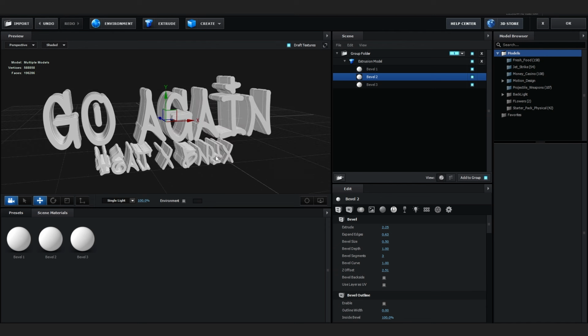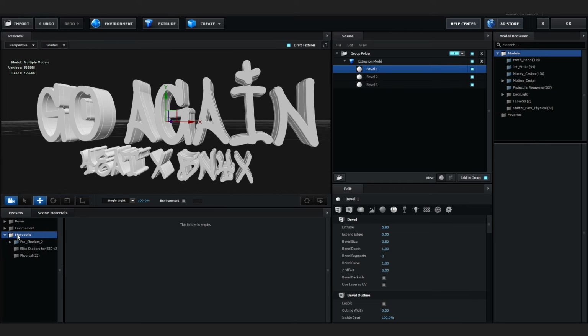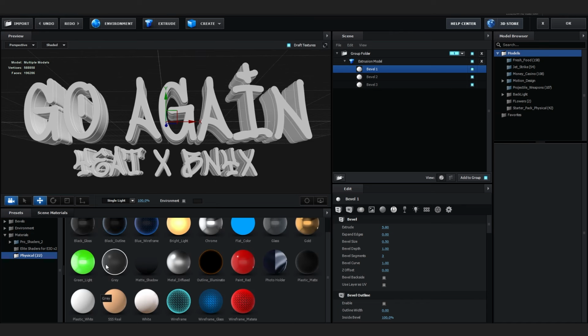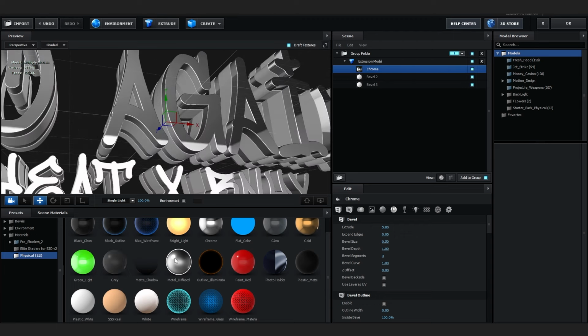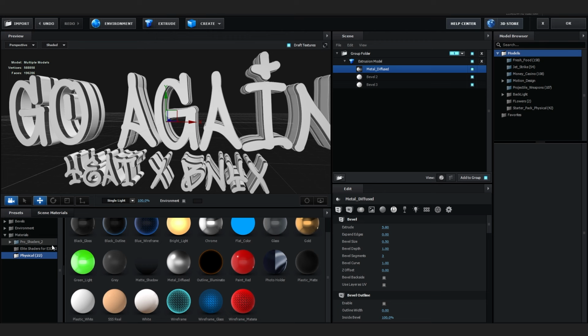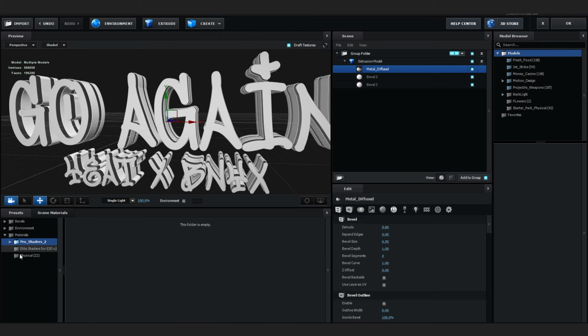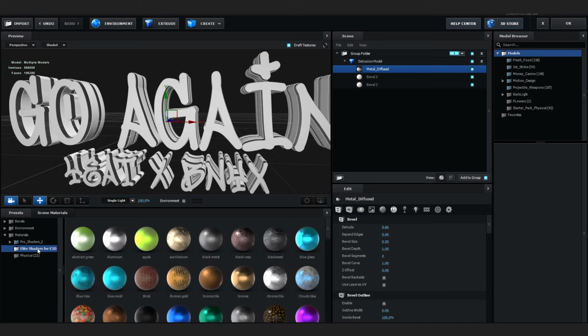So now we're gonna start adding materials and stuff, so let's just get to it. To start off adding materials, just select your first bevel, which is bevel 1, and go over to materials. And if you're new to Element, you only see physical, and in here you see some basic materials that you can use if you're starting out. I would probably use chrome on every single title or metal diffuse, but for now I like to use Pro Shaders or Elite Shaders. If you don't know, these are different packs made by different people for Element 3D, so it comes with a lot of materials and stuff. So for now I'm gonna use the Elite Shaders, so let's just open up Elite Shaders.